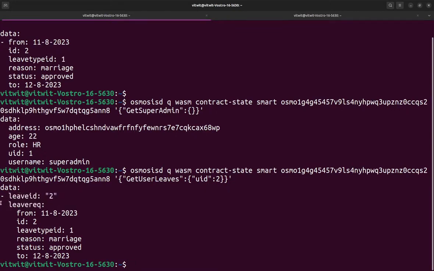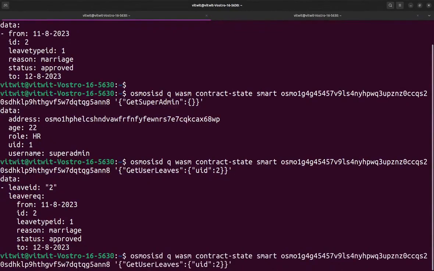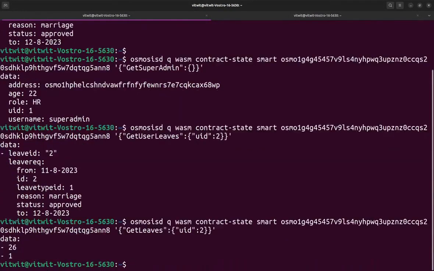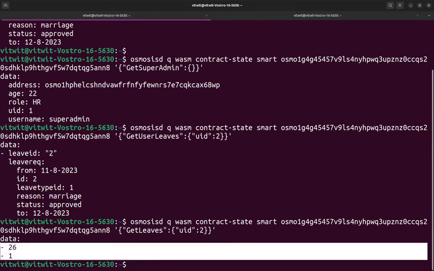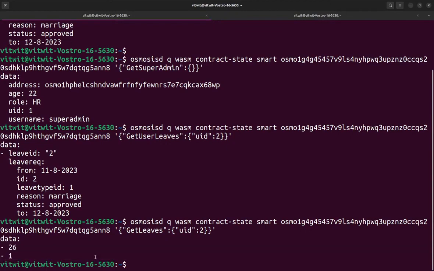So this get user leaves is the history of the leaves which have been applied by the user. If you want to get all the leaves or the remaining leaves, I think we need to use the get leaves function. So he has used one leave and he has 26 leaves remaining.